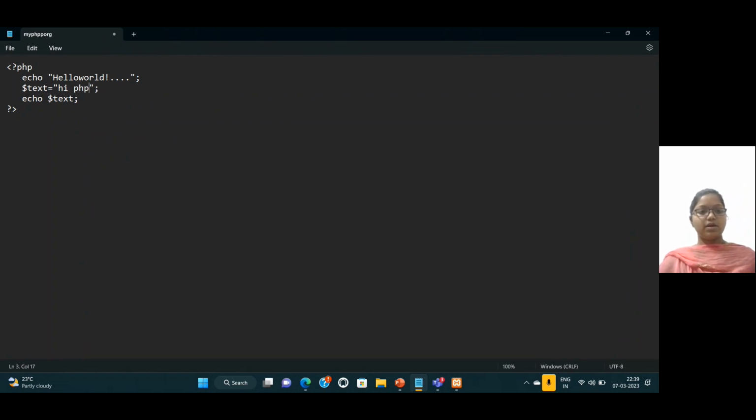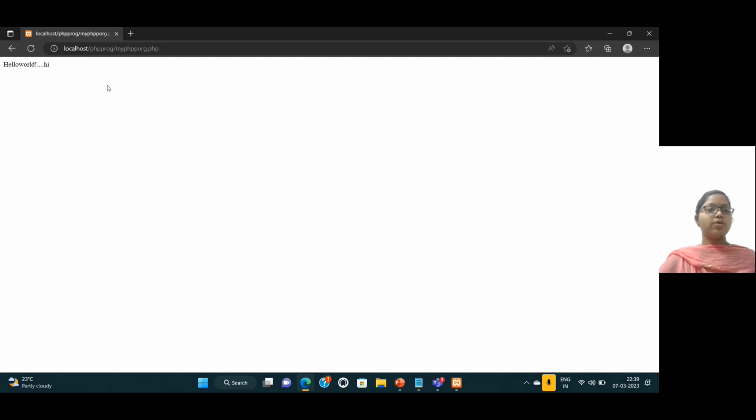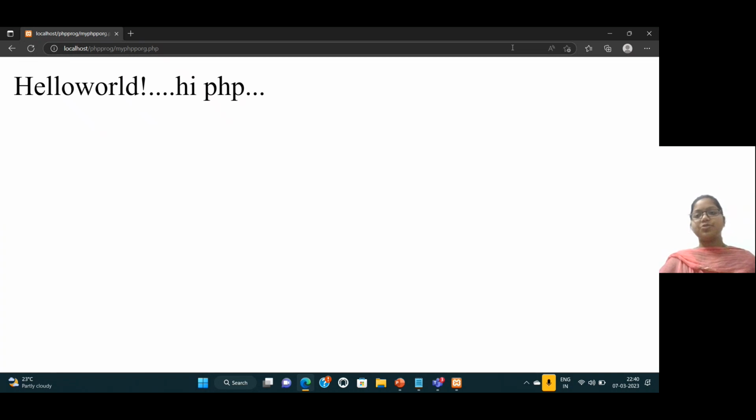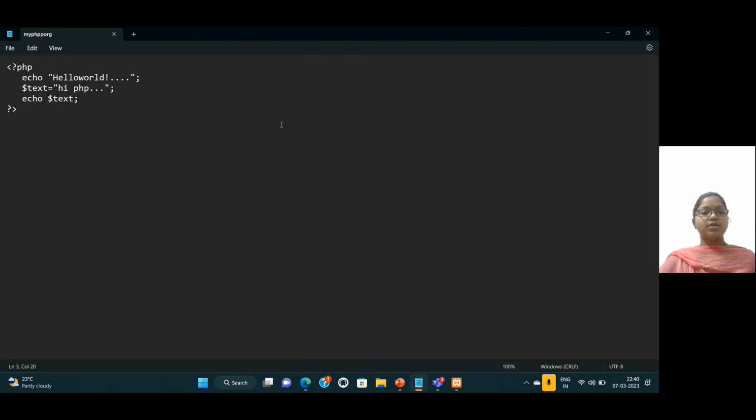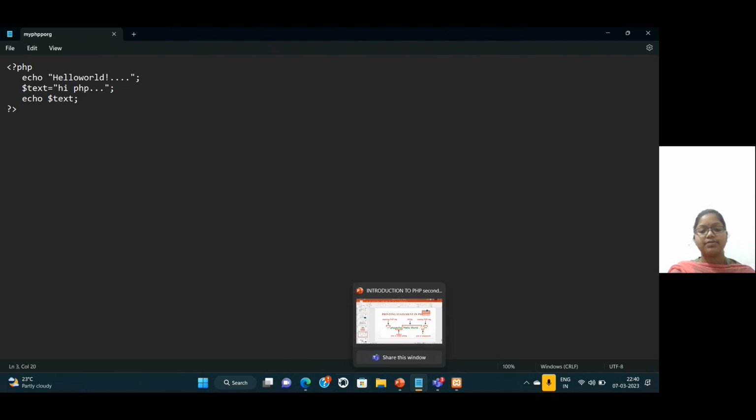Let's see another example, hello PHP. I am saving it and reloading this page. You can see hello world, hi PHP. This is how we use the echo statement, and we write the PHP code under the PHP tags. We have seen one example.